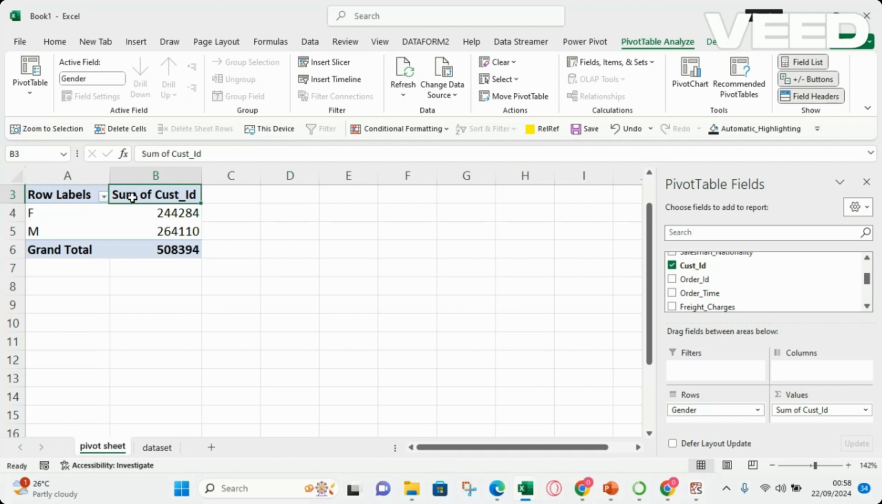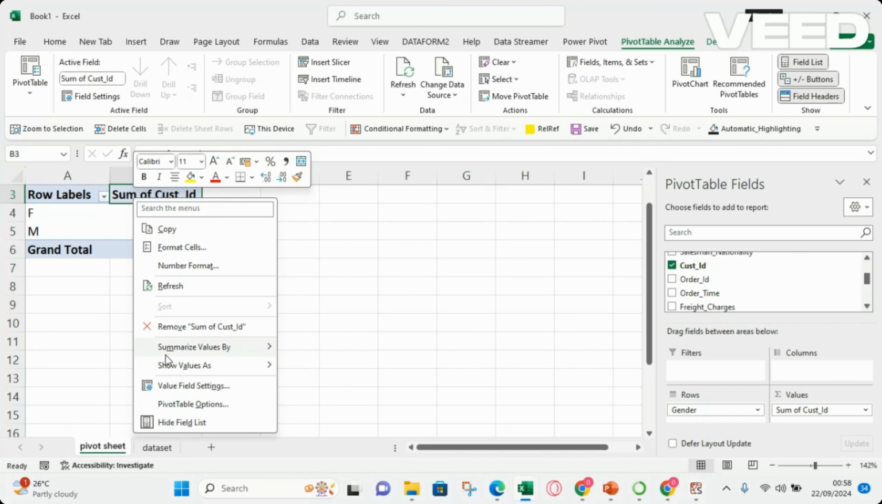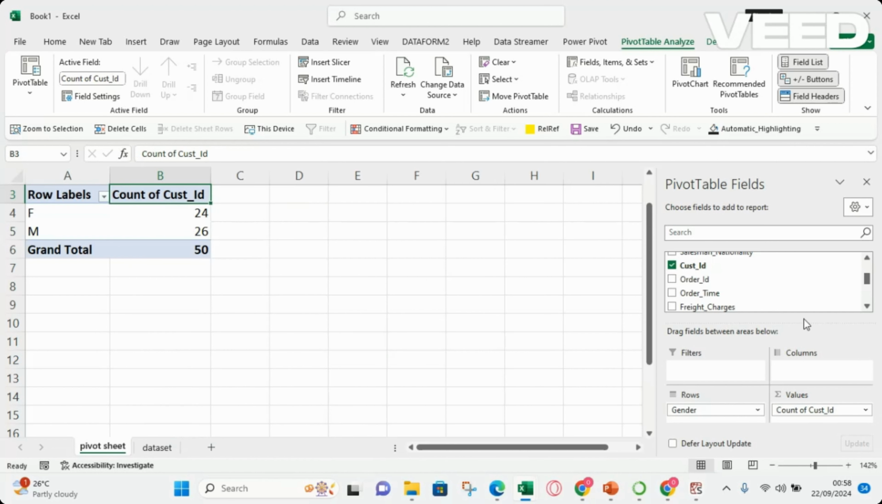So for me to do this, I click here and say summarize value by count. I want you to count the customer ID. And from here, you can see that there are 24 transactions from female gender and 26 from male gender. Sometimes these numbers are not very helpful. So we can just convert it to a percentage. So how do I do that?